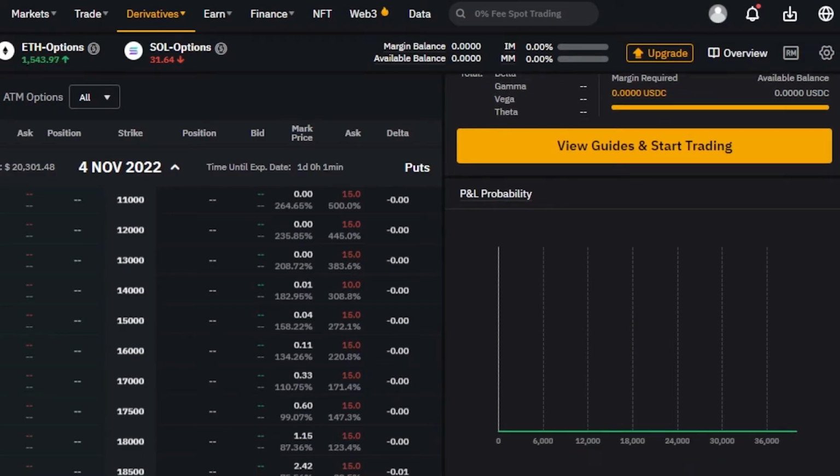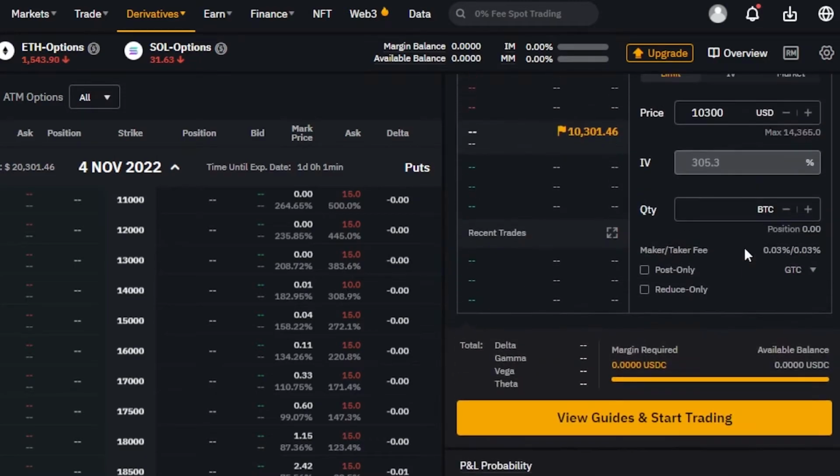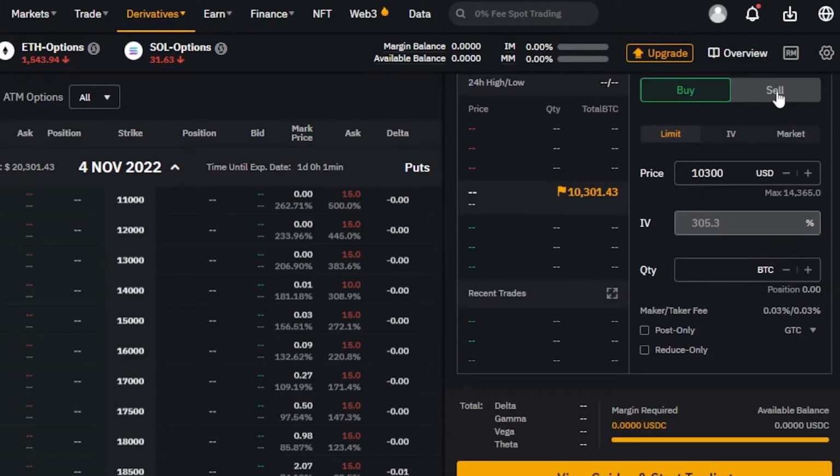Then we get our P&L probability for this one. Let's go back up. If I want to sell, I will switch to the sell option right here. In sell, we have limit, IV, and market. You will enter the price in USD, whatever price you want to go for. Then we have IV, quantity.